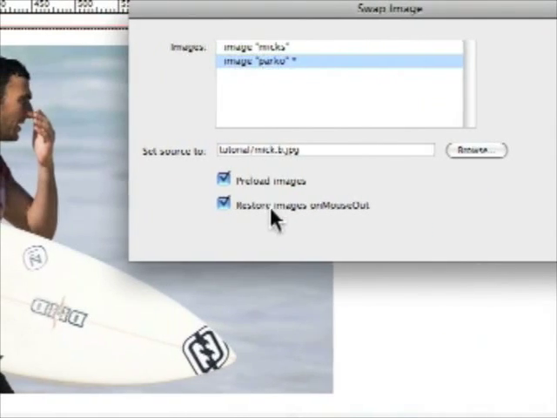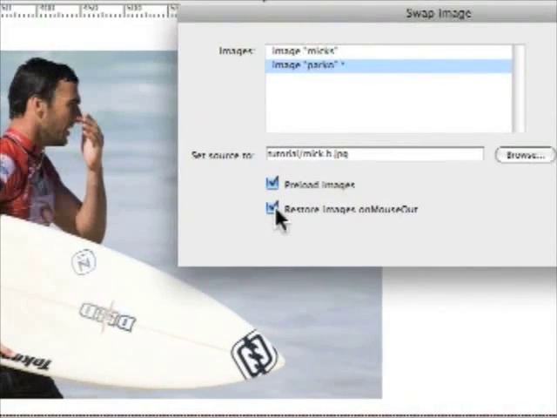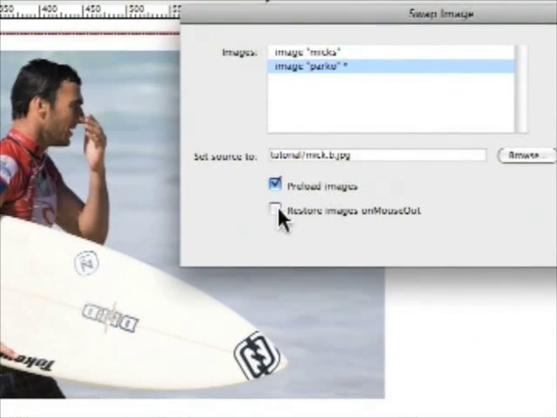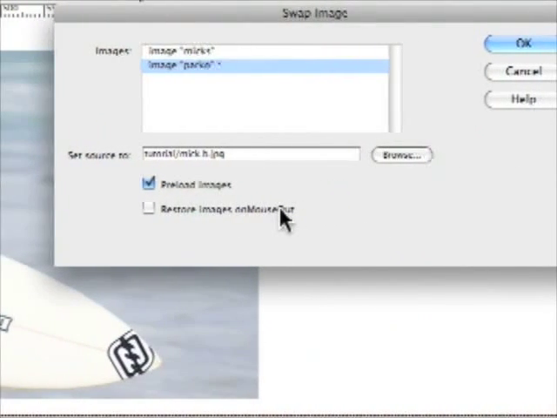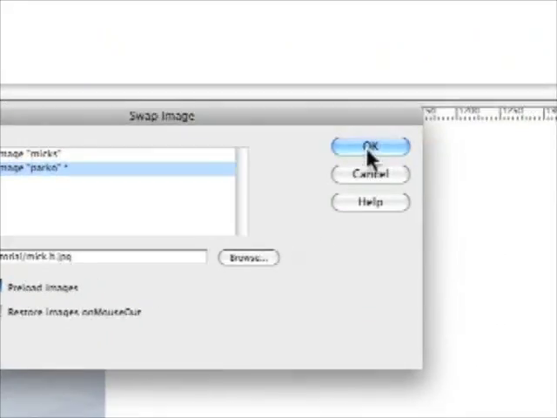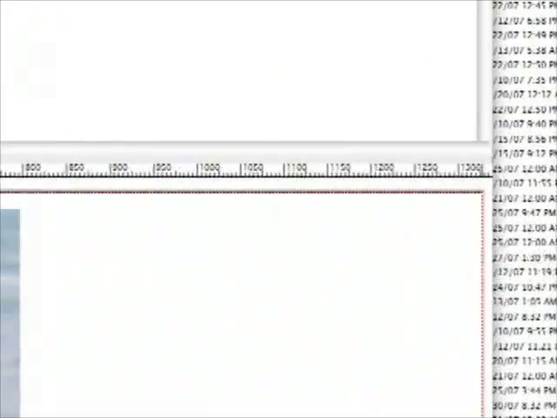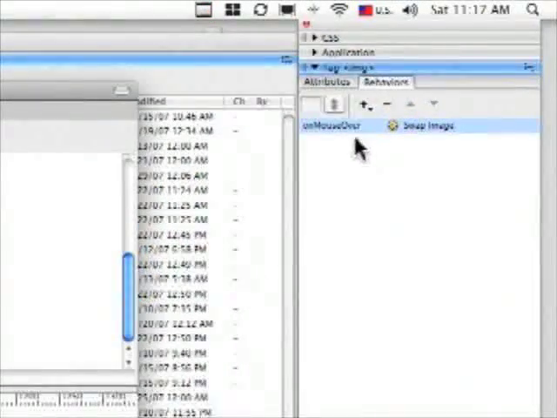So in this case, I don't want to do this because I just want to stay on the picture until they click on another thumbnail. So I'm going to uncheck this right here. But if you want it to just go back to the original picture that you've always used, just keep that checked and it will default to the same picture until they mouse over something else. So I'll click OK. And you're going to notice now on your behaviors little window up here, it says mouse over swap image.